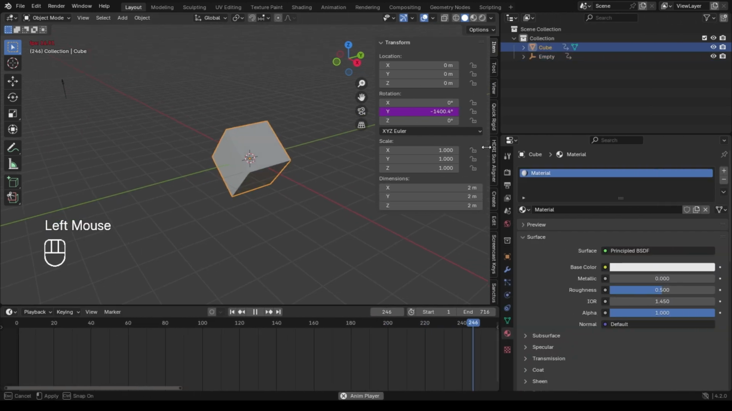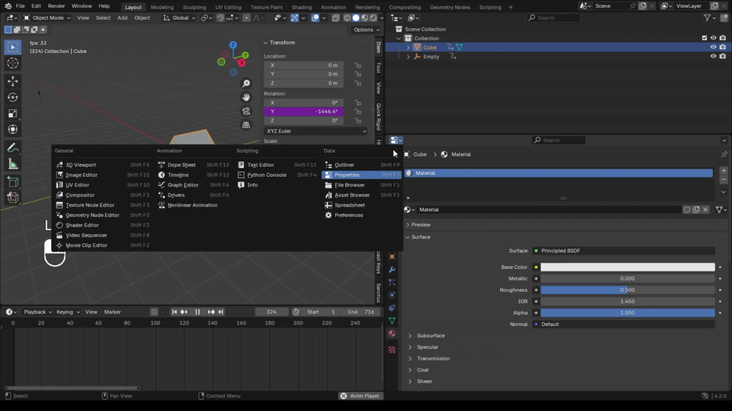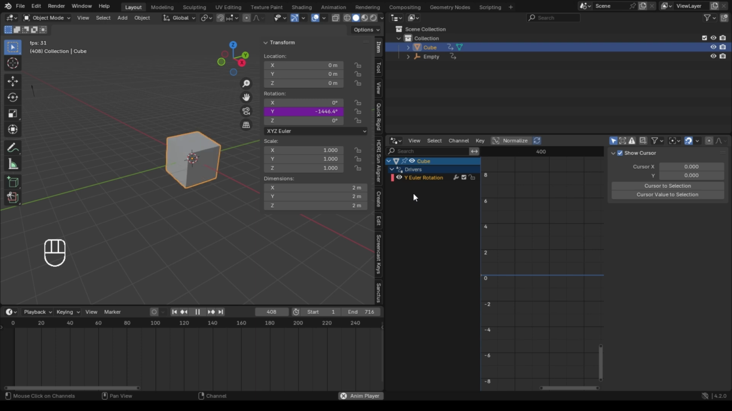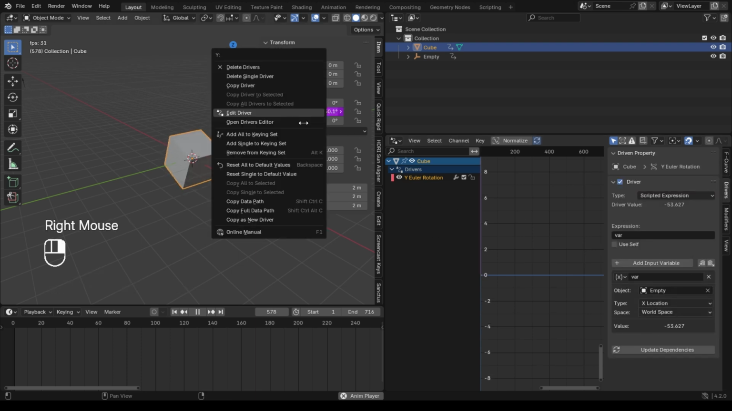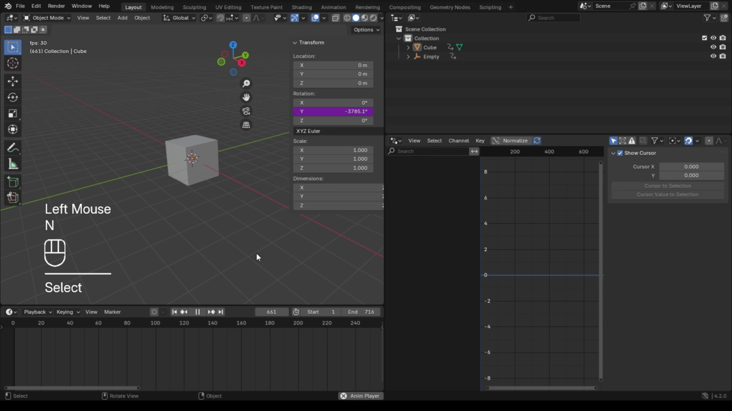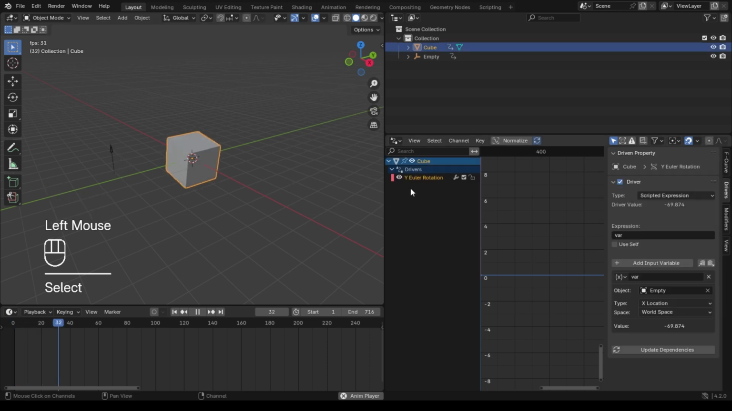Also, it's a good idea to open the drivers window, which will give you a much smoother workflow while working with these Blender drivers. It gives you quite the same panel as this one, but I feel much more comfortable while working in this window.